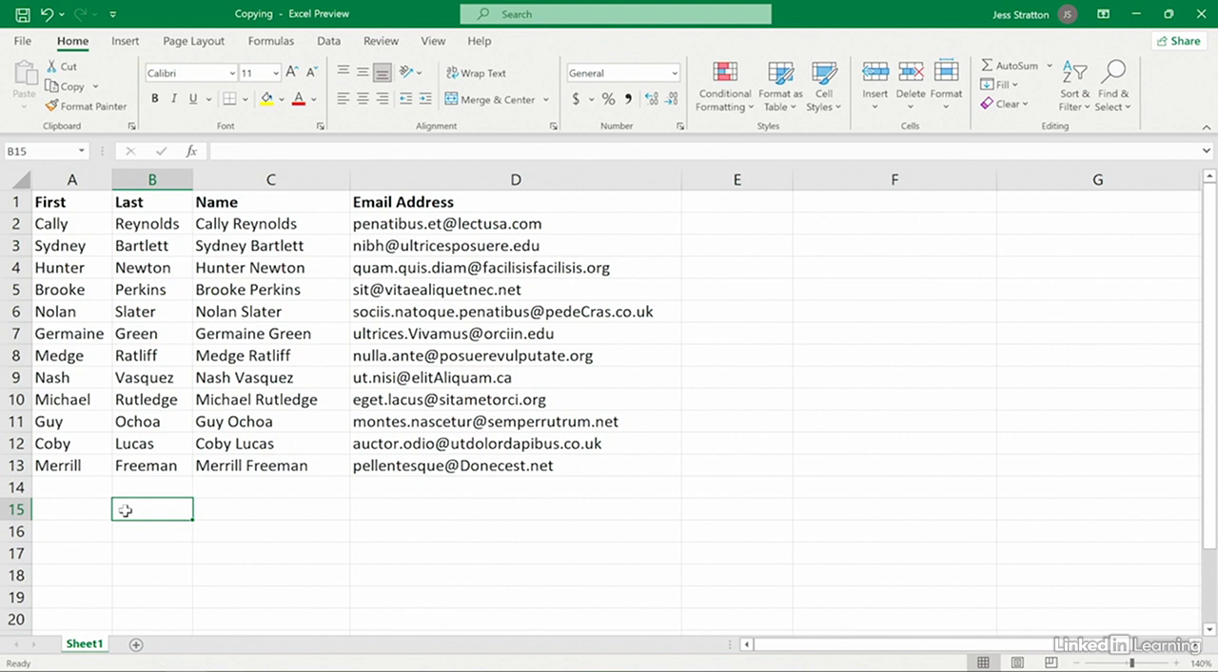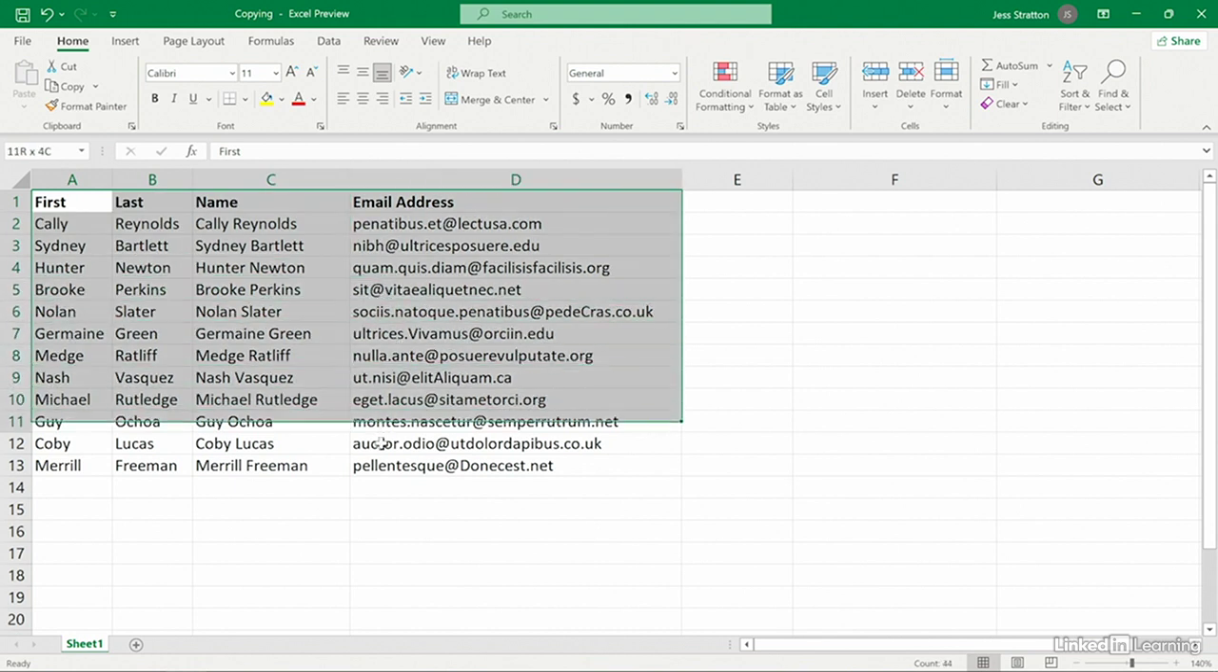Now, you can also copy data from cells. The easiest way is to use your keyboard shortcuts. I'm going to start by copying everything. Maybe you just want another copy to work with. So I will click and drag to select all my text, and I'm going to hit Control or Command if you're on a Mac, C to copy.